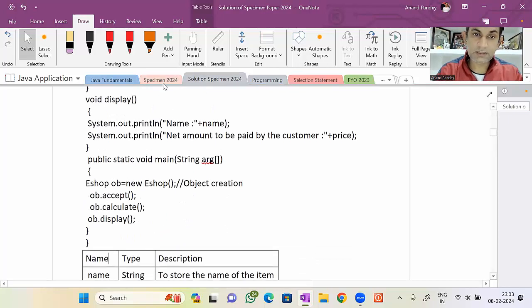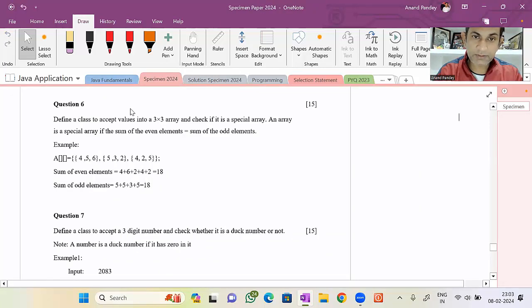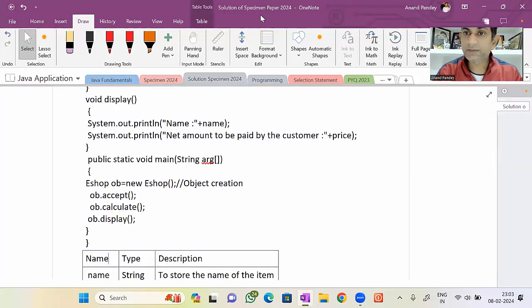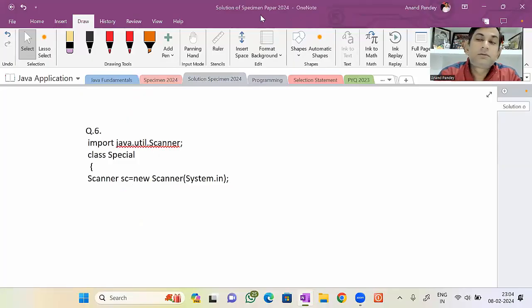This is question number 6, I think. Okay, question number 6. This question I'm going to solve. So the first thing we need to write is import, class, main, and scanner. These are the common things which are required.